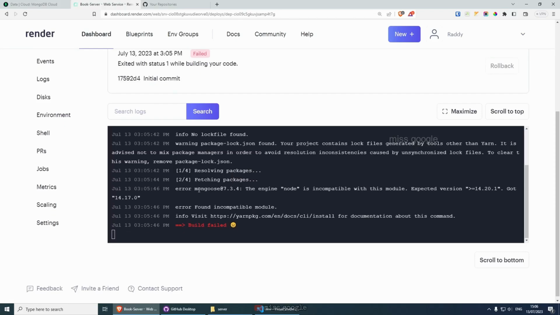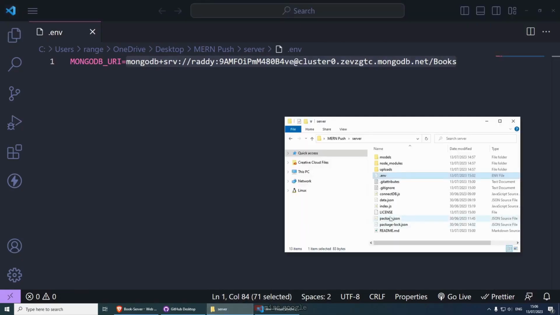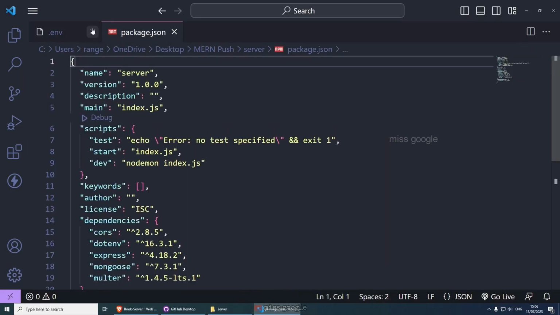So the error is Mongoose 7.3.4. The engine node is incompatible with this module. Expected version bigger or equals than 14.20.1. So let's fix this. I'm going to open my server project, and all we need is the package.json file here.